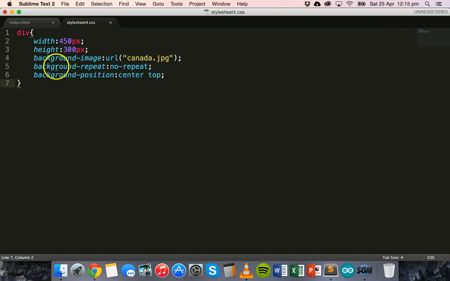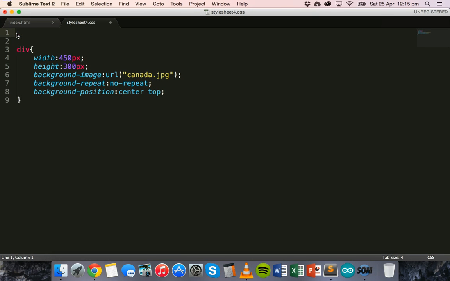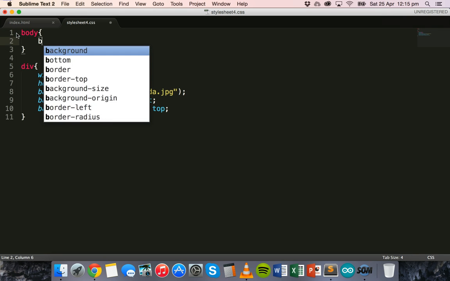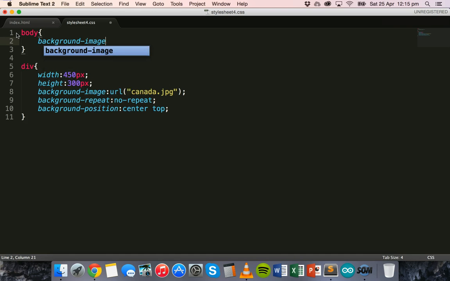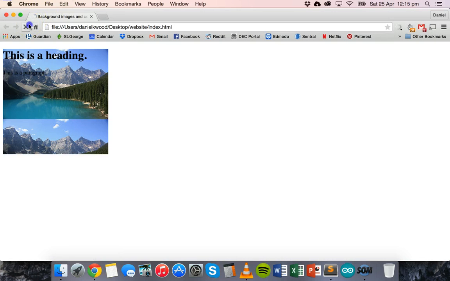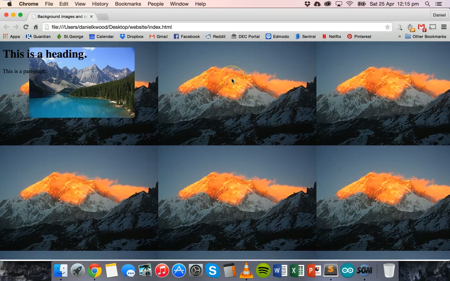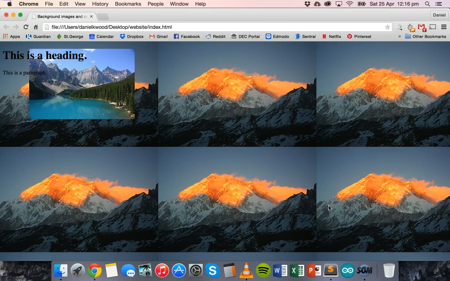Okay. The next thing that we'll do is have a look at using a background image for the body of the web page. At the moment we just have a background image for a div, but we can actually have a background image for the entire body of the web page. So what we could do is use the body tag, and we can say background image, and this time we'll use the other image, nepal.png. Okay. Save and refresh, and we have that background image taking up the entire body section of the web page. What's happening though is it's repeating.